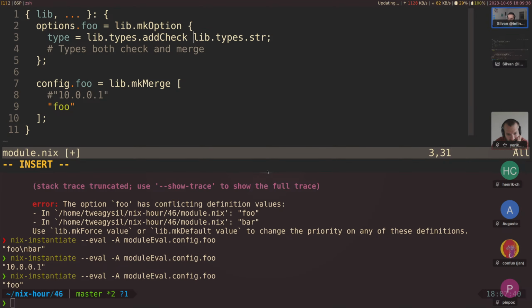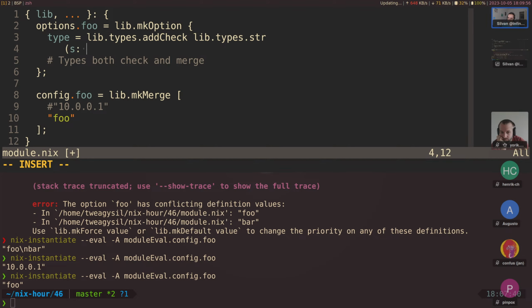So let's try that. We're going to use add check. So the first argument we saw is the type itself. Yes. So in here, we just add a function to do the extra checking. So we have a string, let's call that s. And now, let me actually do this like that.